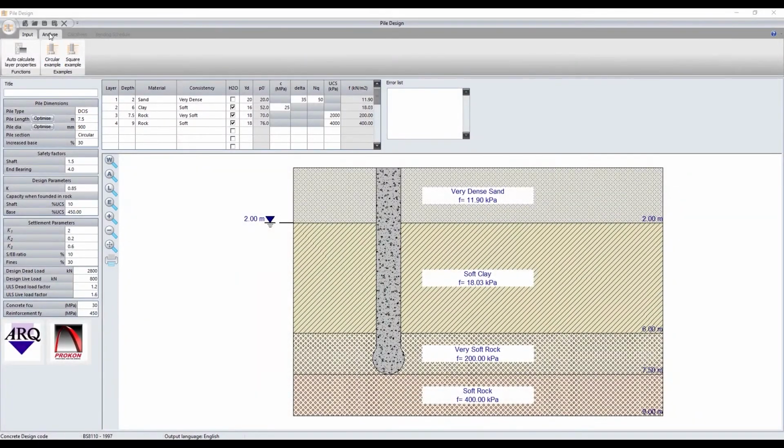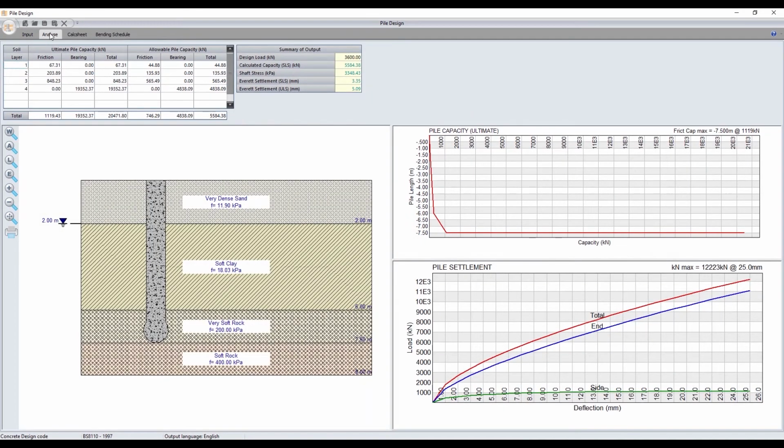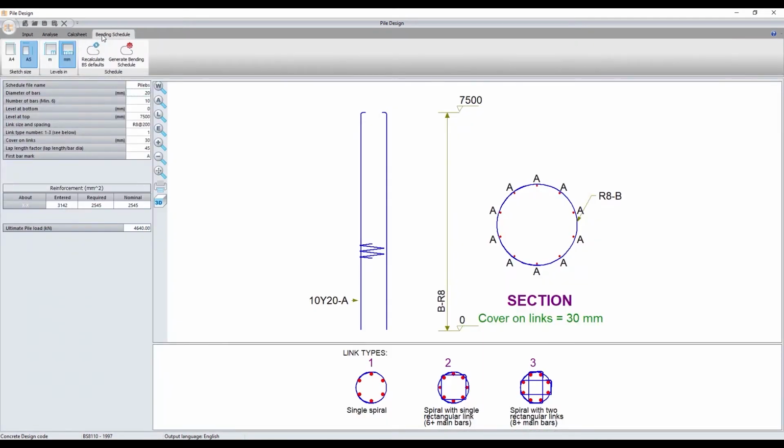The Pile Design module now allows users to enter their own reinforcing configurations and then evaluate if the configuration conforms with the limits as per the specified design code.